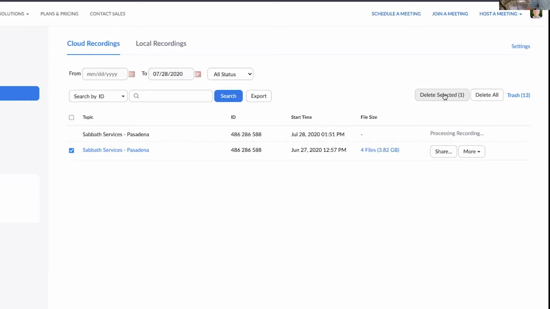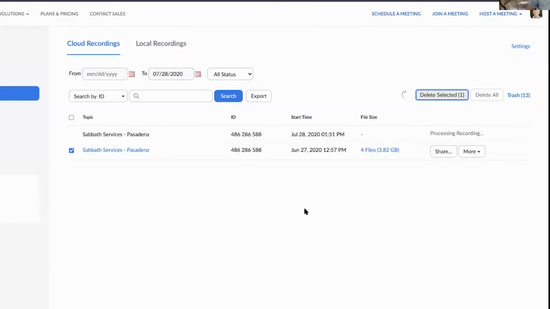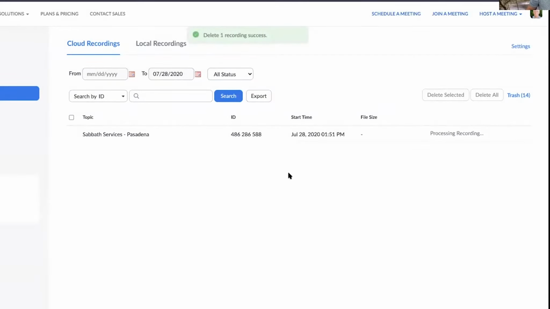If I click on this button right now, it's going to come back: Are you sure you want to delete that? Yep, I'm going to delete it. And guess what? Boom, it's gone. It's not there anymore. Now, this is something that I'm recording right now.